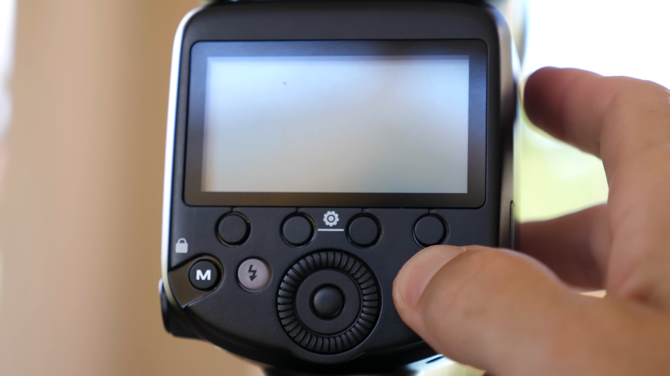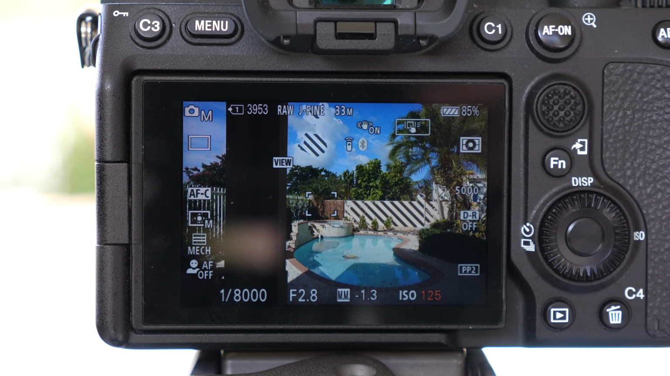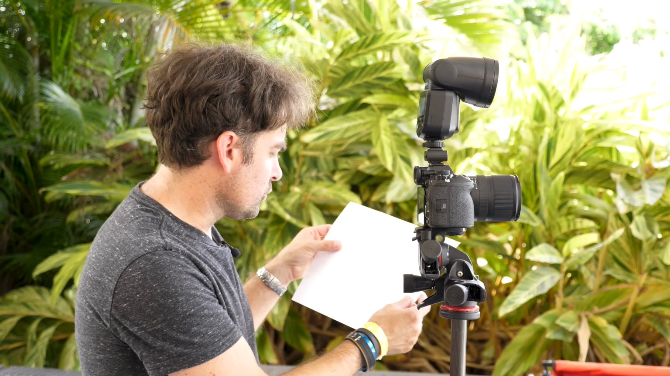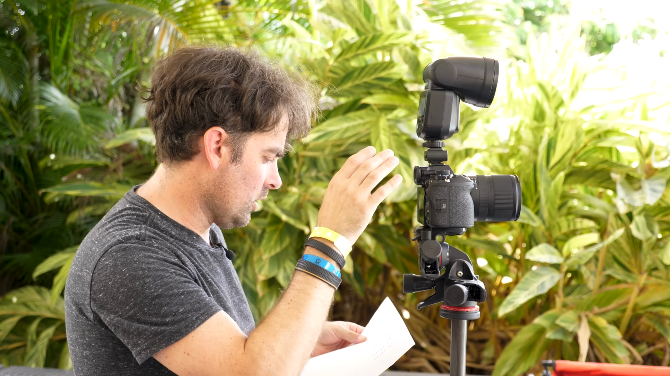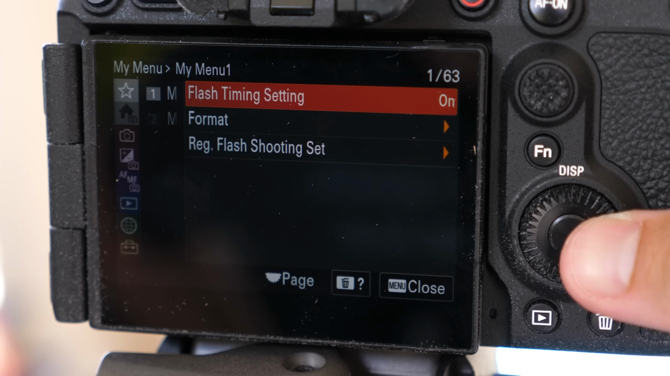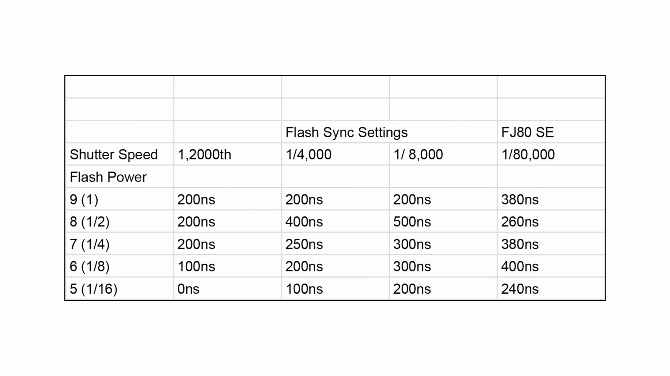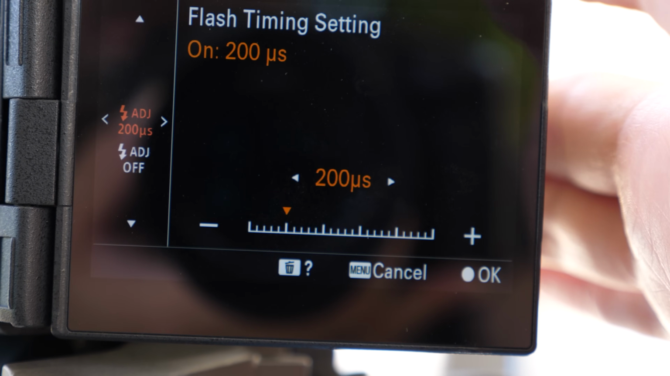Let's go ahead and turn on our flash. My camera settings are ISO 125, 1/8000th of a second, and we're wide open at f2.8. So using my little chart that I made in the studio, I'm going to set my flash to full power, and then I need to go into the menu and change the flash offset. Full power at 1/8000th of a second is 200 nanoseconds. Let's change that as well.